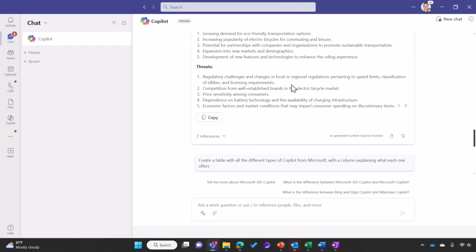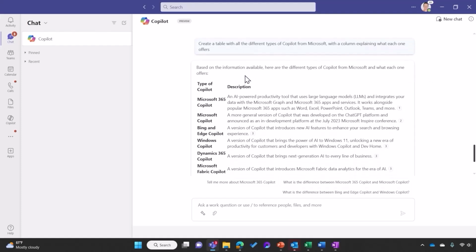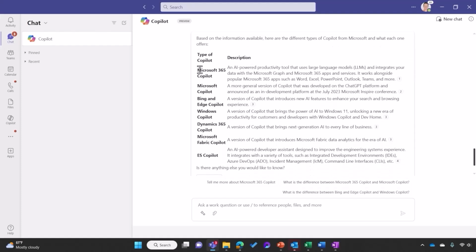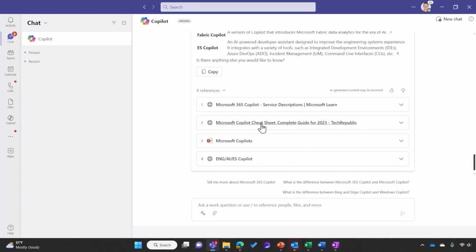Next up, create a table with all the different types of Copilot from Microsoft with a column explaining what each one offers. And so here you can see the different Copilot responses as well as the descriptions. But what I like about this example here, it shows in the references that there are external sites where it pulled from. So you can see it's able to bring in live web data as well as your internal content.